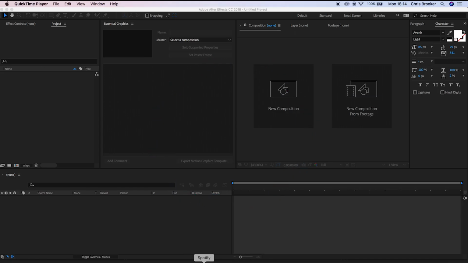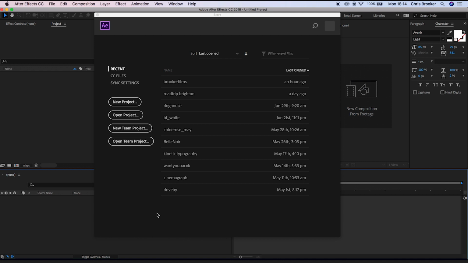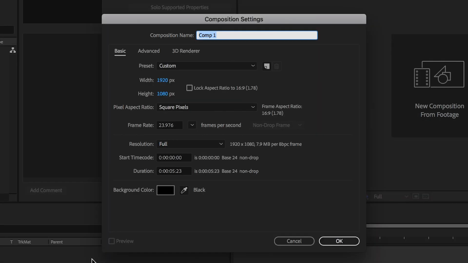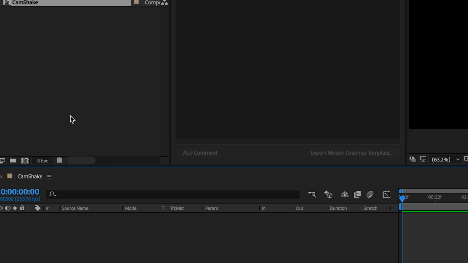So let's waste no time, let's grab our footage and let's jump straight into Adobe After Effects. Once you have loaded up Adobe After Effects, we just need to begin by creating a brand new composition. We're going to press New Composition, and then from here we're just going to make sure that the settings are 1920 by 1080p, and that it is 23.976 frames per second, and then we'll rename this to Camera Shake, and we can press OK on that.